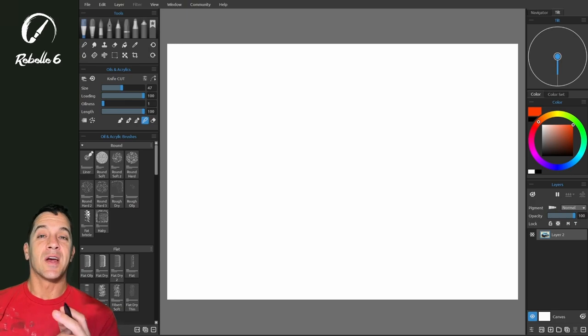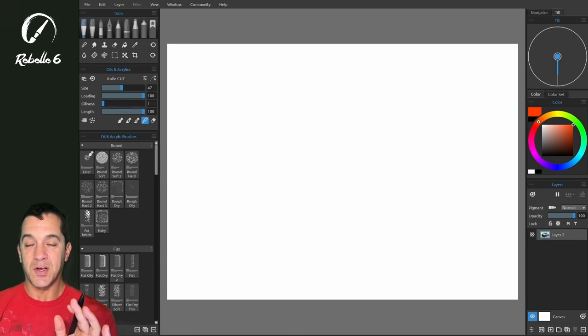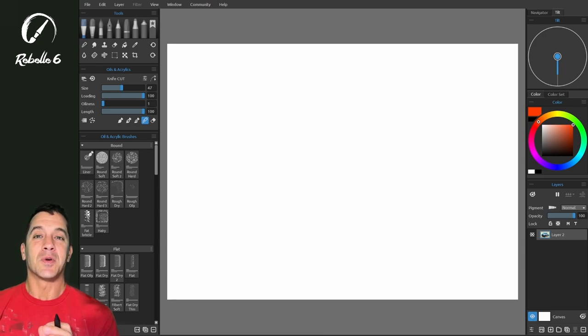All right, what questions do you guys have on the canvas resizing and transform options inside of Rebelle 6 and Rebelle 6 Pro? If you have any, put them in the comment section.